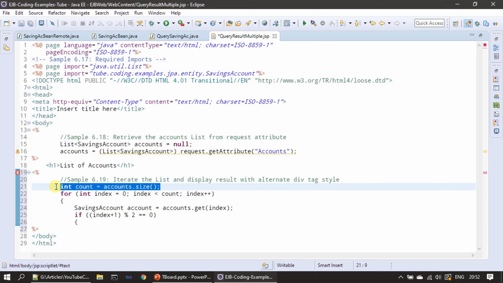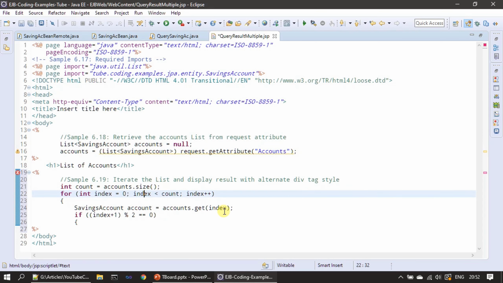All right, first we are getting the size of the entities from this list, then we are running a loop. Accounts is a list. list.get, we pass the index and we get a single entity. And here, based on the index, we are doing a modulus division. This is to change the background color of the single entity that gets rendered, so that the appearance will look good with an alternate color for each entity.